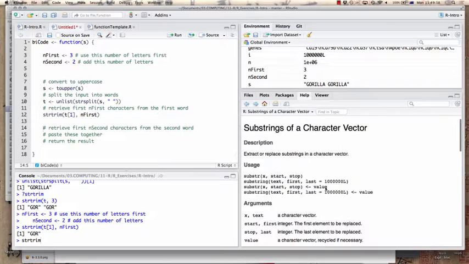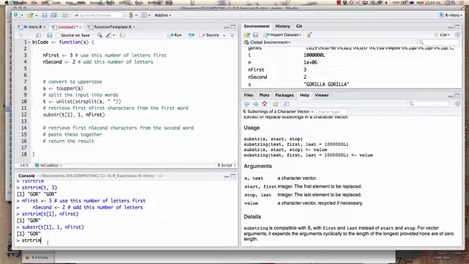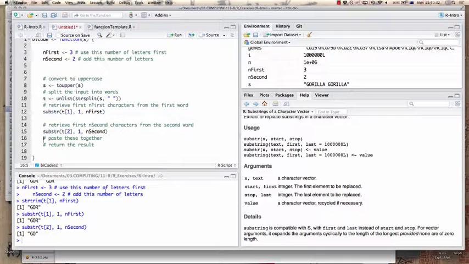Substring x start and stop. So substring of the first element starting at 1 and stopping at the 3rd letter. Or in a similar way, the second element. And doing this. Right.